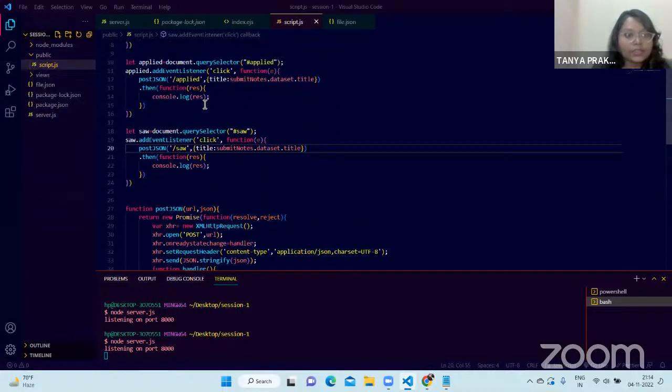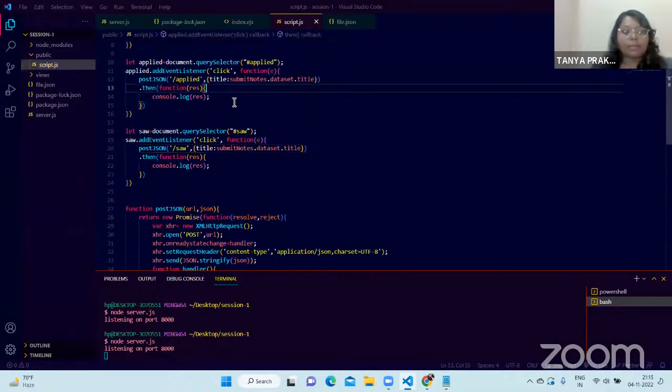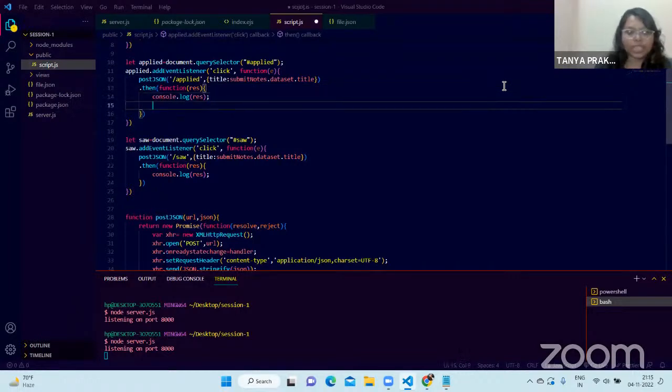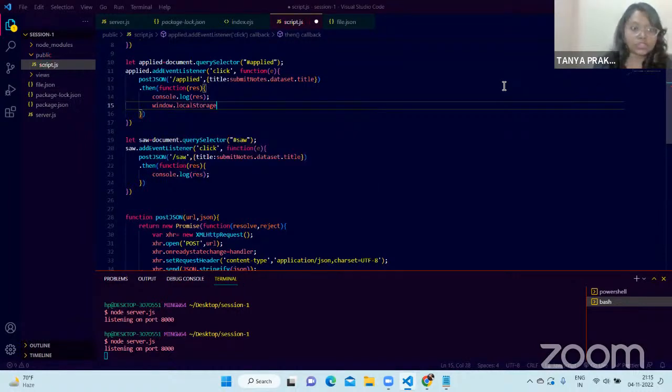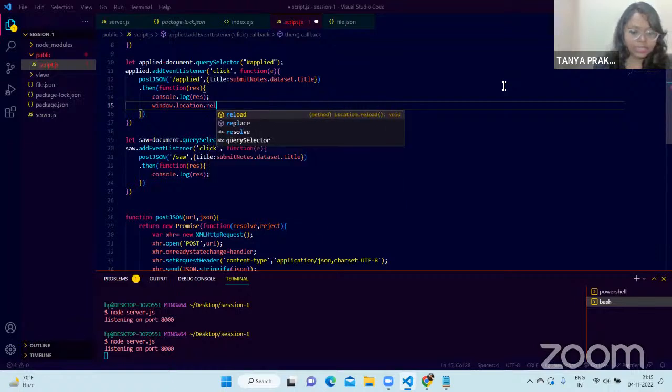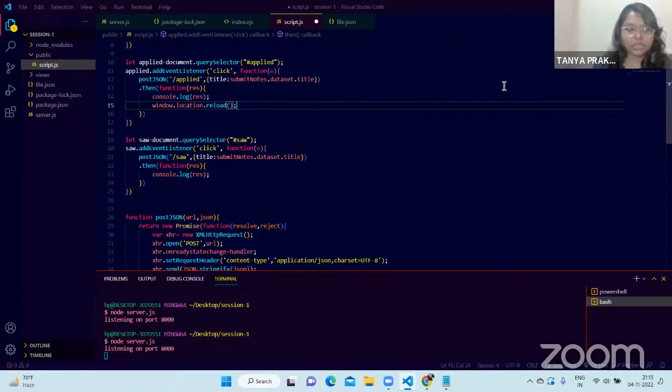Here what I have done is that when I'm applying to it, it's just returning the response. I also want it to reload and send another company, right? Because when you are applying for a particular company, it should reload and send another company for you. So what I will do here is write window.location.reload, and it should reload here. Same thing I will do for the saw.